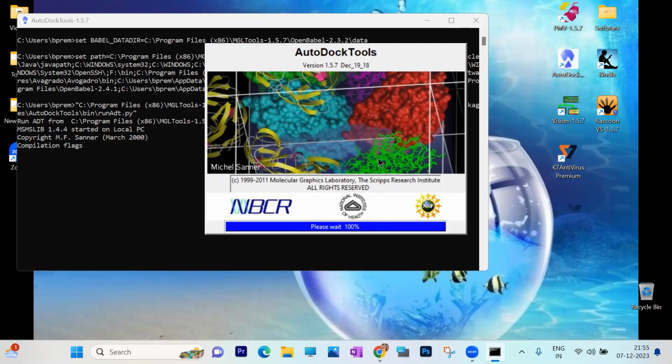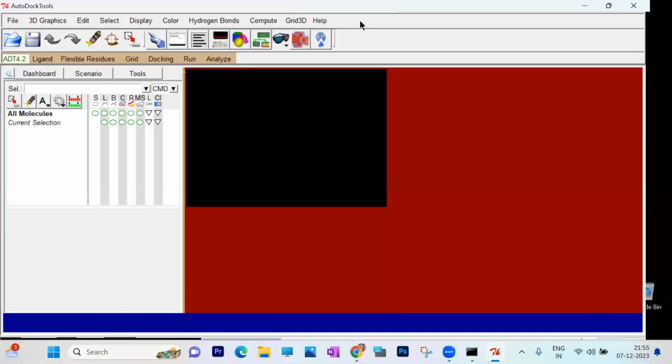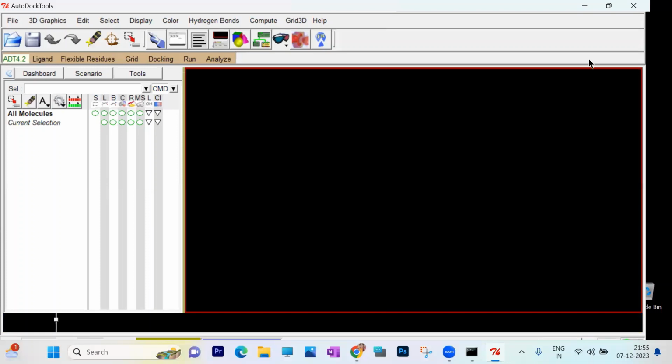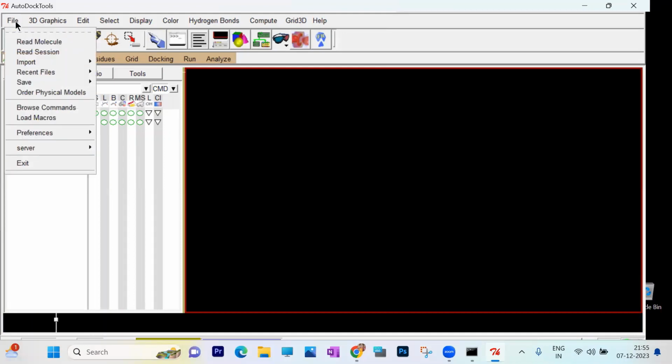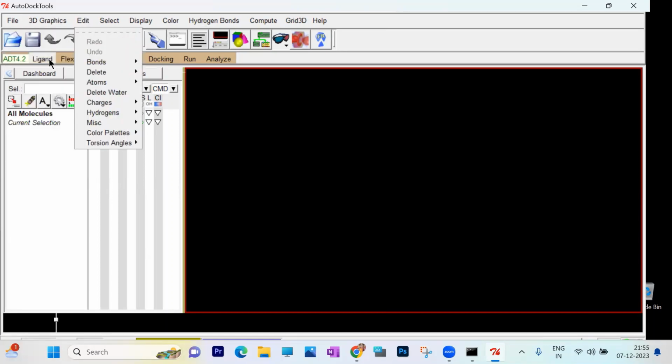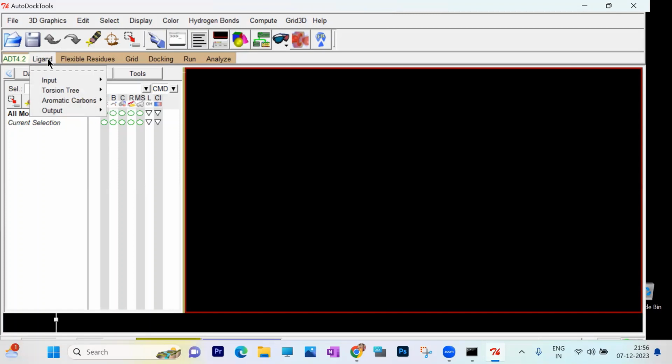Wait for a few seconds. It will open the interface like this. There are several tabs in this. We are going to use a few tabs. One is file. We'll be loading the protein, preparing the protein with the edit tab, and loading the ligand with the ligand tab and processing with the ligand tab.